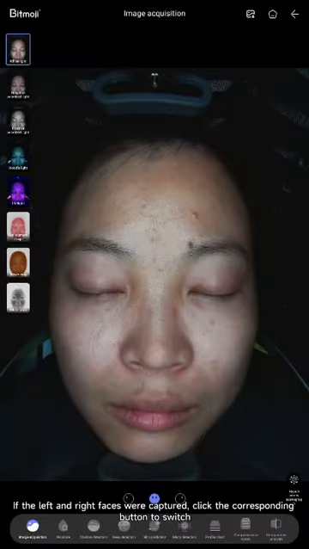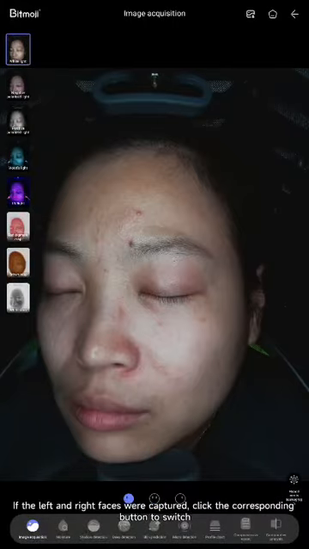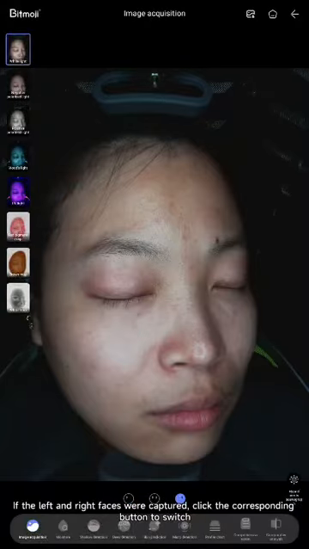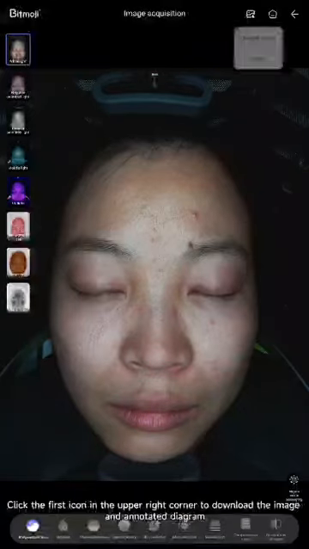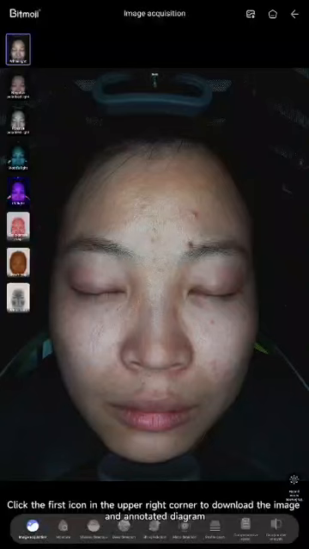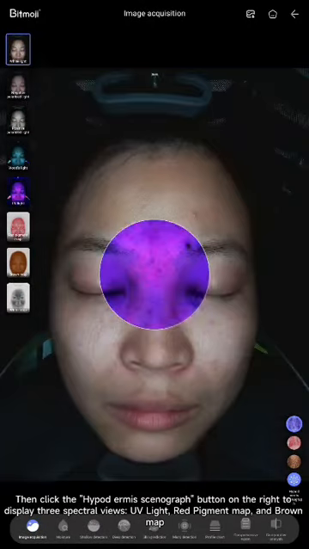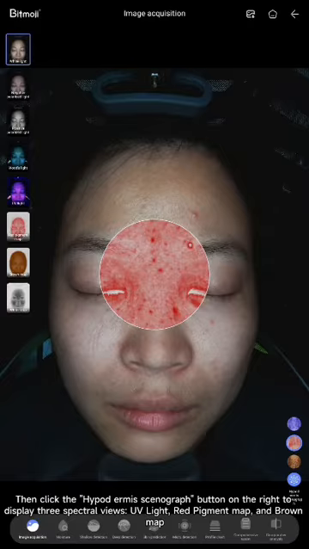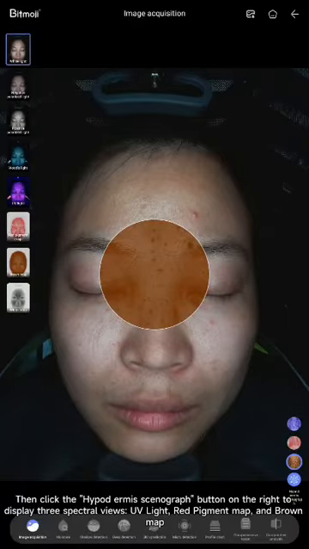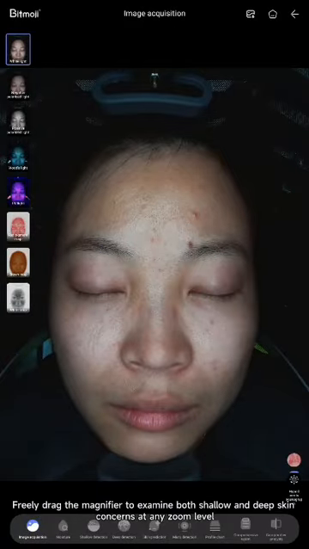If the left and right faces were captured, click the corresponding button to switch. Click the first icon in the upper right corner to download the image and annotated diagram. Then click the hypodermis scintigraph button on the right to display 3 spectral views: UV light, red pigment map, and brown map. Freely drag the magnifier to examine both shallow and deep skin concerns at any zoom level.